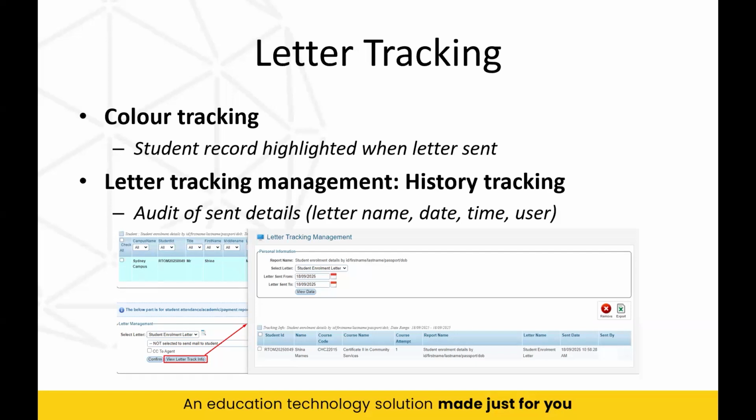So you can select a date range for when the letter was sent, from date and to date. And when you run the report or when you click on view data, then you will find the list of all the letters that were sent for this specific letter. You can see the student ID, student name, and other student details, including the report name and letter name. And also you can see the user that sent the letter as well as the sent date of the letter. If you want to export the data, you can do so. Likewise, you can also delete the data.